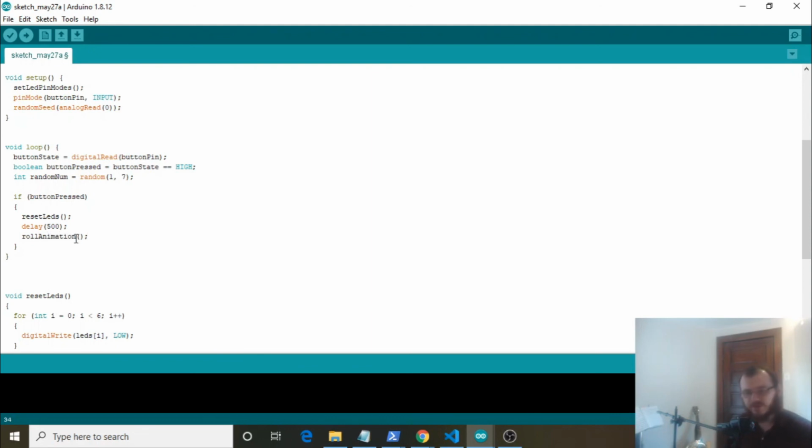And that of course is going to be its own function, right? We don't want to put everything inside of this one function, it'll get really cumbersome and hard to read. So let's create now our roll animation function. It's not going to return anything, it just lights up the LEDs, rollAnimation.